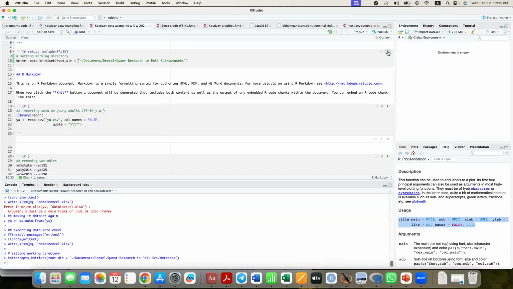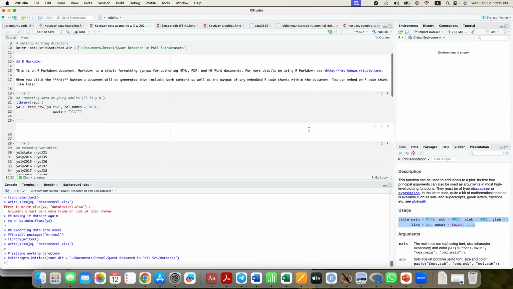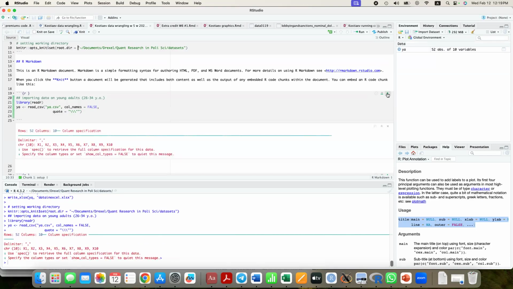So let's do it. And this allows us not to set working directories in other chunks of the code. So in code, starting from line 20, we import the data set. Did you guys import it?